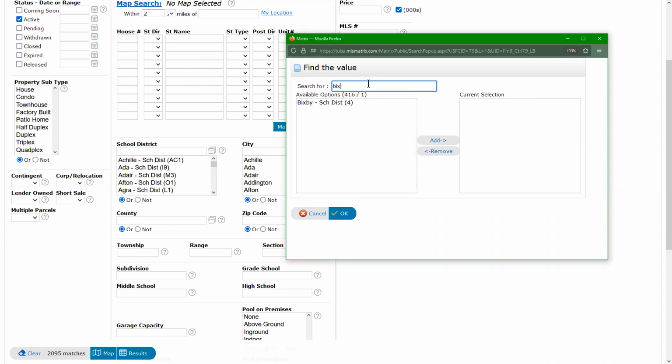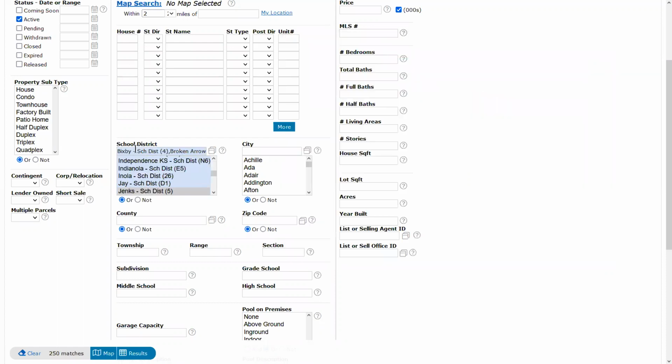So if I typed in Bixby, I can select Bixby and then just click this add button. It's going to take it from the available options and put it into the current selection section. I'll do the same thing with Broken Arrow. And then we'll also add in Jinx as well. Jinx, add, perfect. So then I just hit OK, and it adds all of those in there.